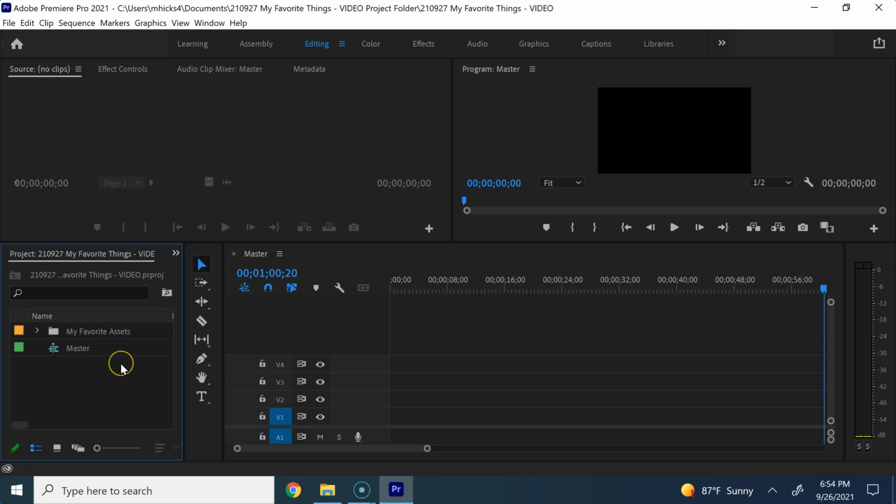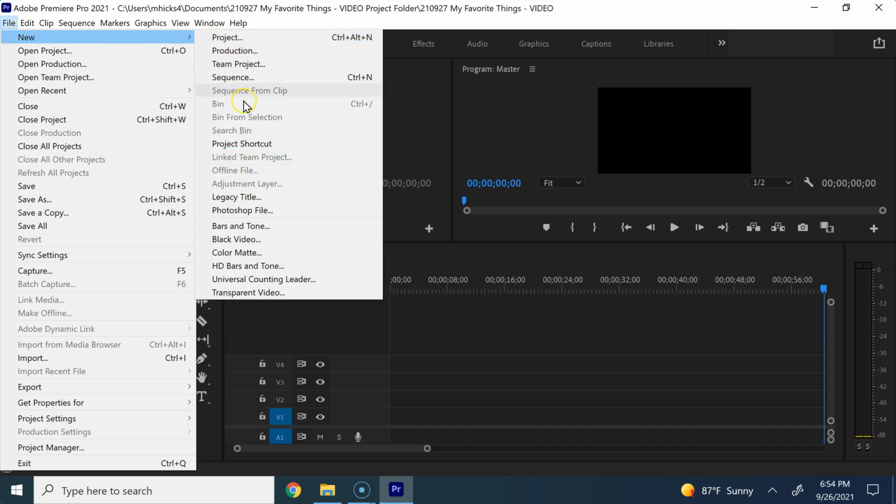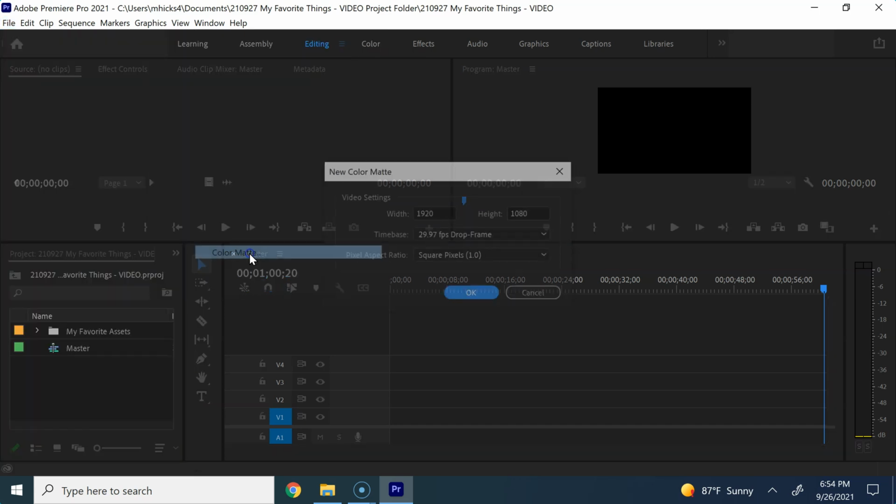We're actually going to create something here in Premiere. We can create our own assets here. And I'm going to go to File and New to do that. You can see we already made a sequence. This time we're going to make a color mat, just a block of color that's 5 seconds long by default.